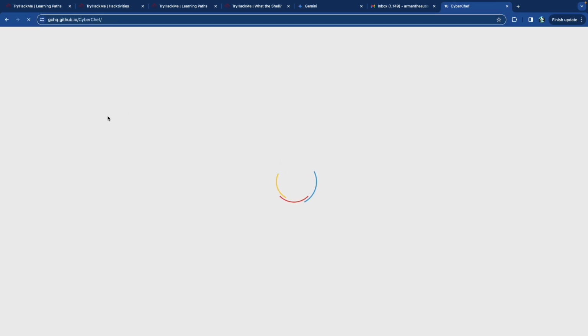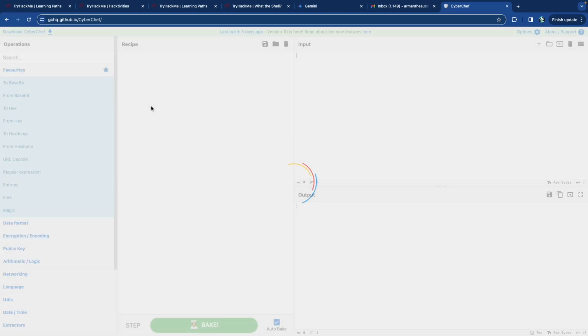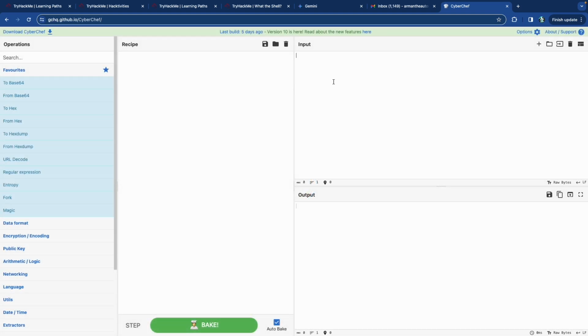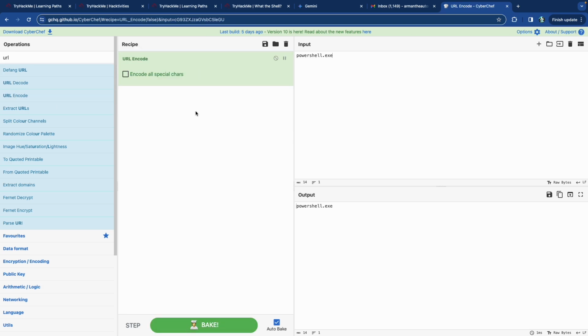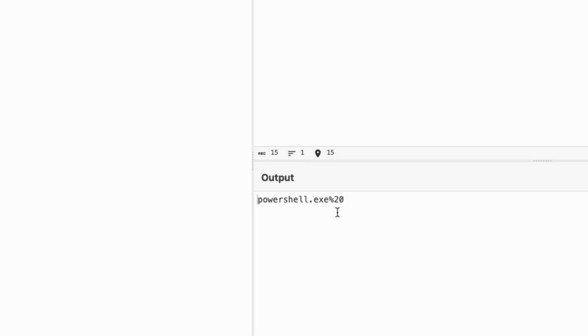we can go right here, and anything that we paste into here could be encoded. So if I do PowerShell.exe, for example, and if I do URL encode, so let me just type in URL encode like that, you drop that, and I mean it's still PowerShell.exe, so PowerShell.exe space, there you go, that's all I had to do, PowerShell.exe space, and now it's encoded. So space is %20.